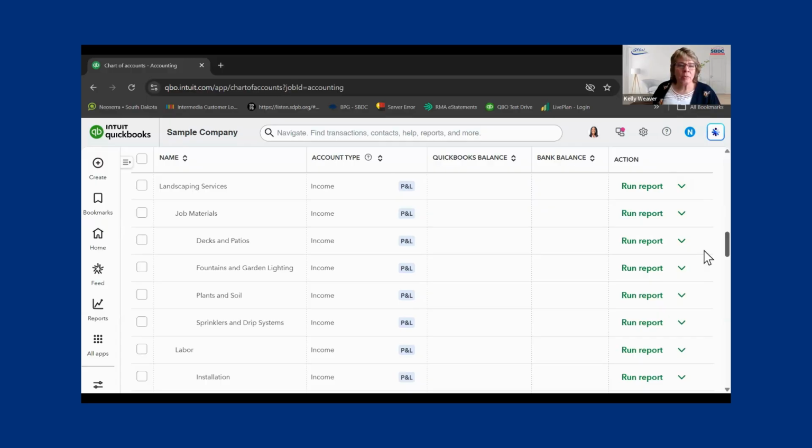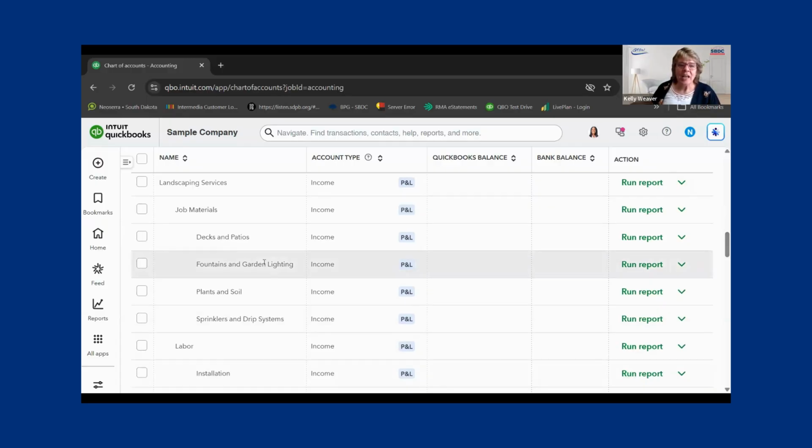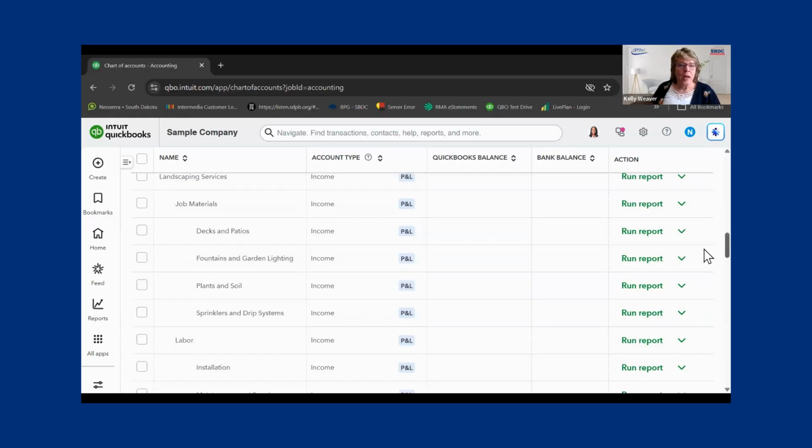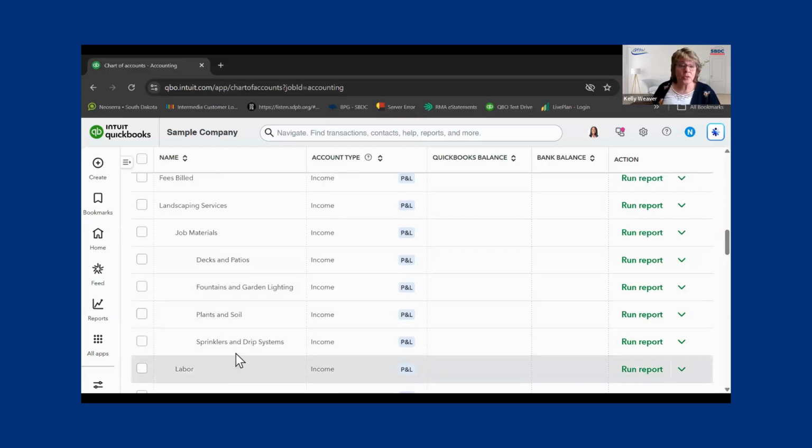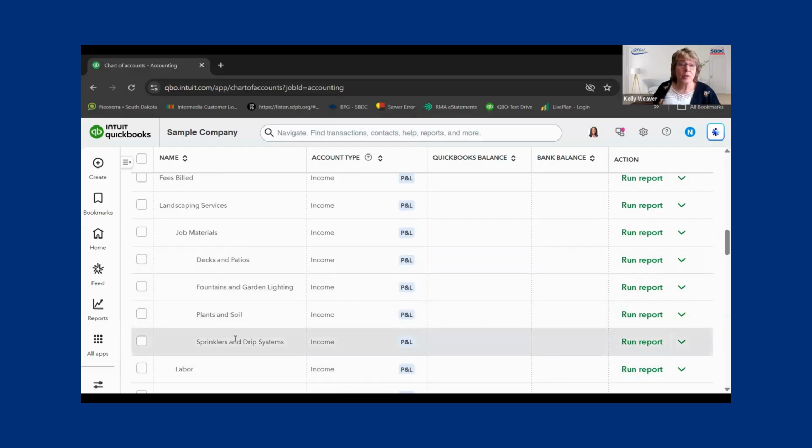You'll see that some of these are indented, and that means that they're sub-accounts. So landscaping services includes, if you were to look at what's in landscaping services, everything that's underneath of it, which is quite a few accounts when you look at it. So job materials is a sub-account of landscaping. Labor is a sub-account of landscaping. And do we have anything further down? No, just those two. And then within job materials and labor, there's sub-accounts under them.